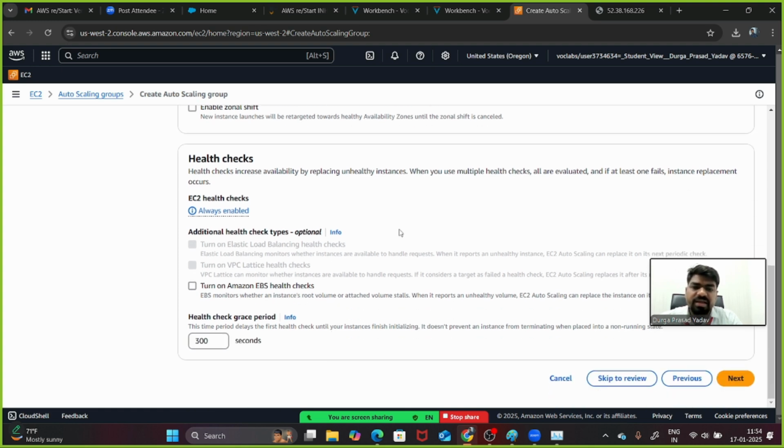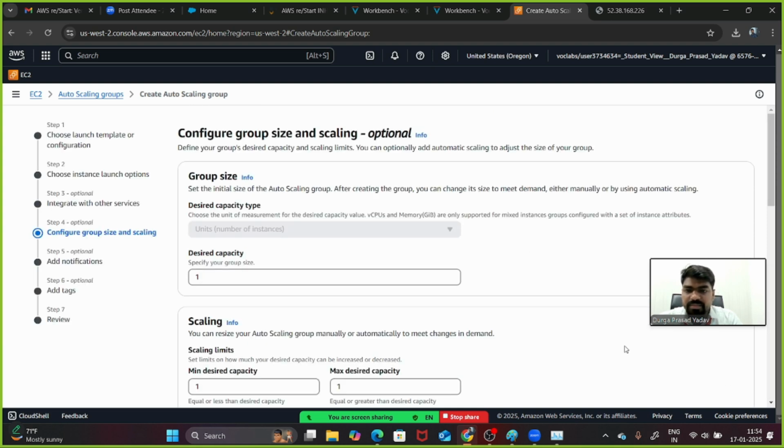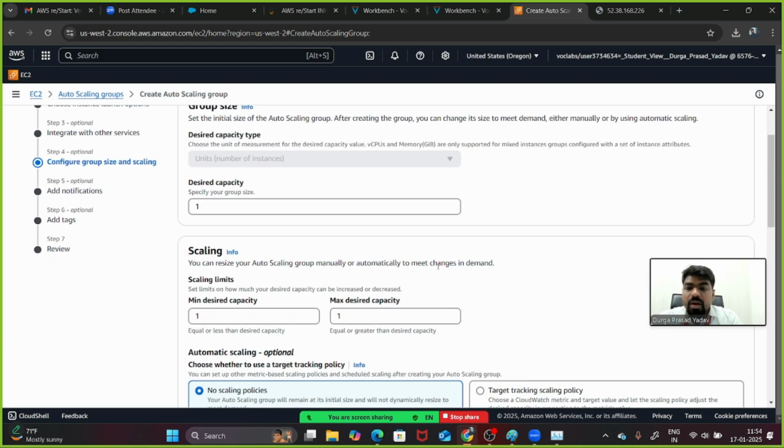This again has a health check, guys. It will just replace an unhealthy instance with a healthy instance, which you will see later on. Now, what is the desired capacity? Desired capacity means that when you create the auto scaling group, at the same time, how many machines do you need?